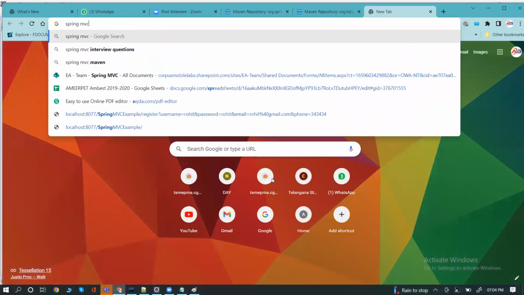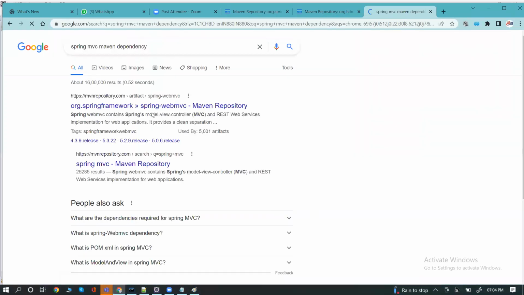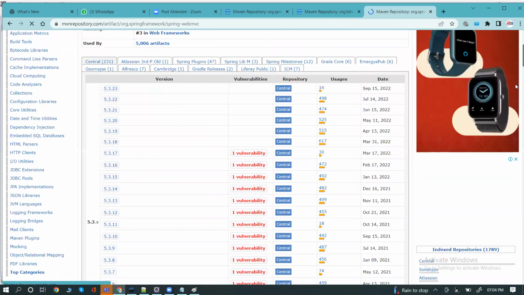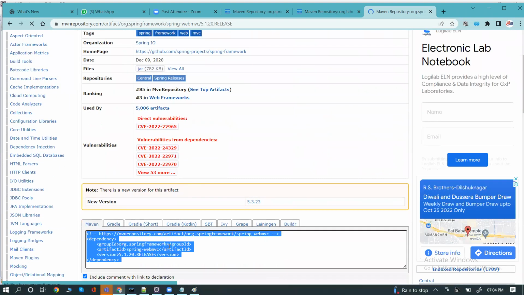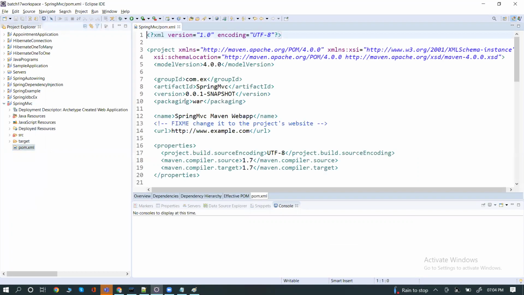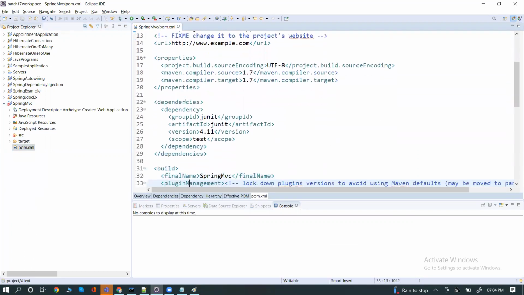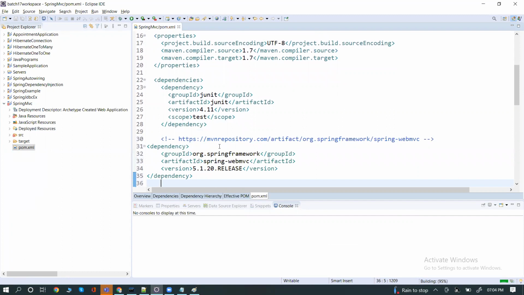So we need to have a Spring MVC Maven dependency. Spring Web MVC Maven dependency you can say. So what we can use, 5.1.20, that's the thing. Copy this. So Spring MVC, it's giving some error. Why? Let's see. So here we need to check for the dependencies tag. Here dependencies is there. So in this dependencies, I need to place it here, Spring MVC.